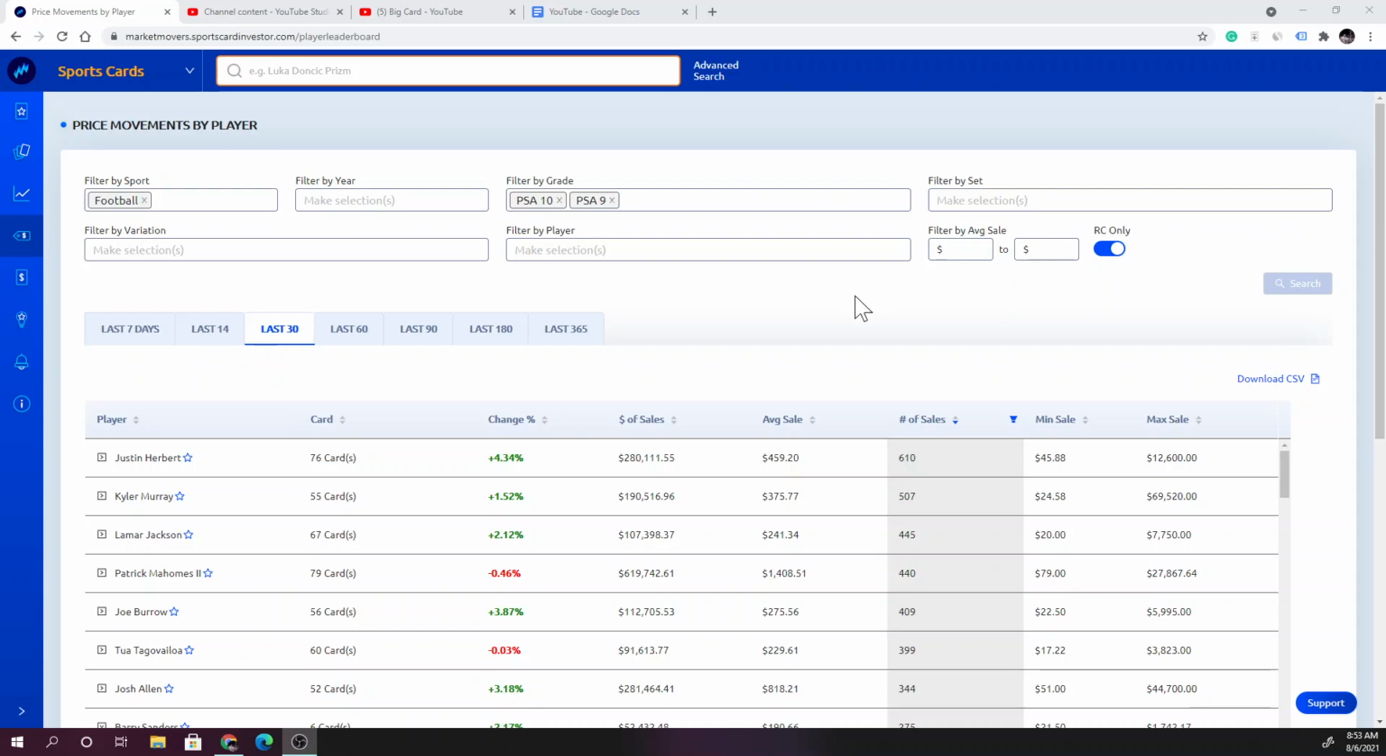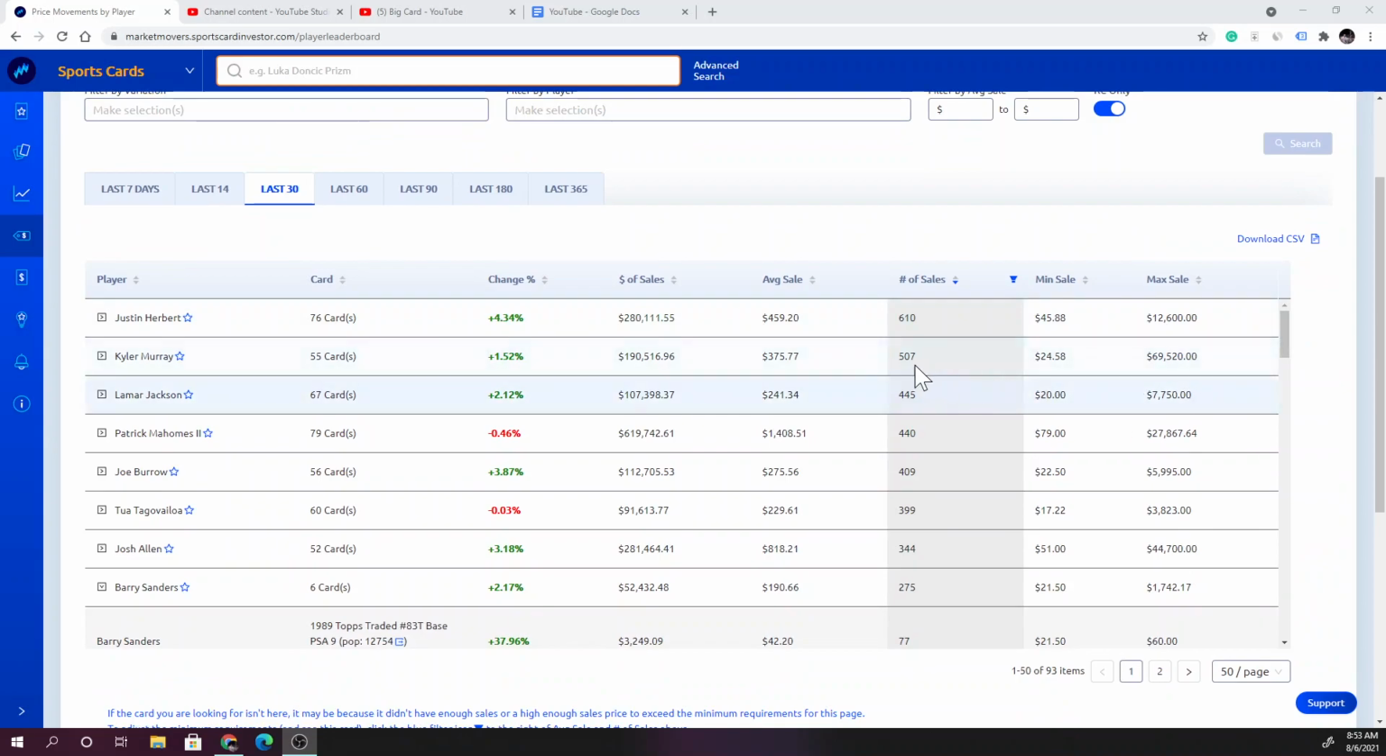And today we're looking at some football. You can see here we're in Market Movers, link in the description if you want to use the same tool. PSA 9s and 10s. You can see how we filtered it, and we are looking at the player, not by the card. We're going to first look at the player, and I have it sorted right now by the number of sales. So let's first look at what players are the most popular, and then we'll look at what players have increased the most. Let's get right to it, because there's a lot of information we have to cover.